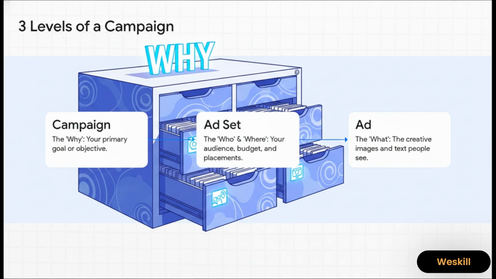The whole shebang. The easiest way to think about it is like a filing cabinet. The campaign is the whole cabinet. It's your big goal, your why. Inside that cabinet, you have drawers. Those are your ad sets. That's where you decide who you're targeting and where you'll show your ads. And then, inside each drawer, you have the individual files. Those are the ads themselves, the actual images and words that people see. Your what? Simple, right? Campaign, ad set, ad.